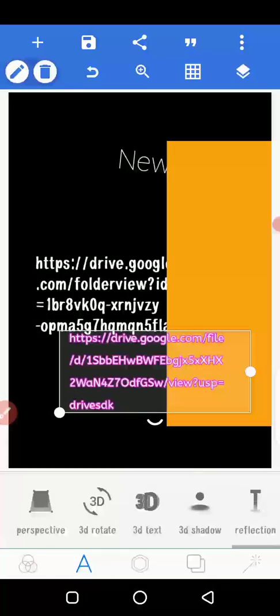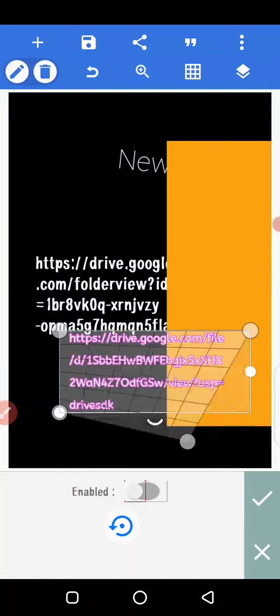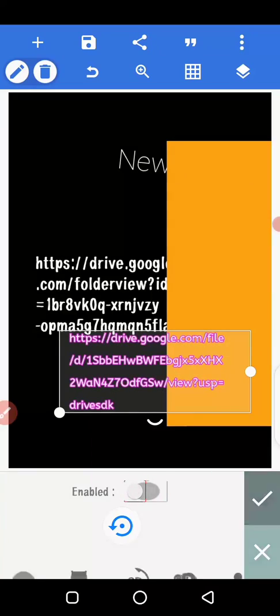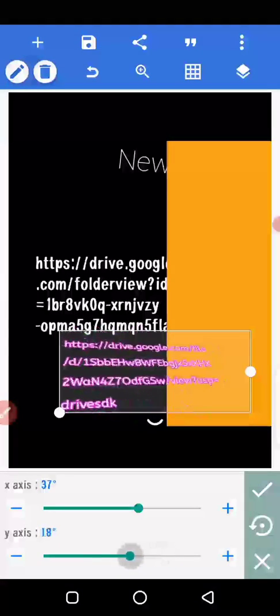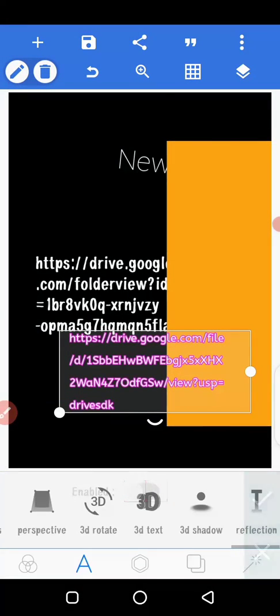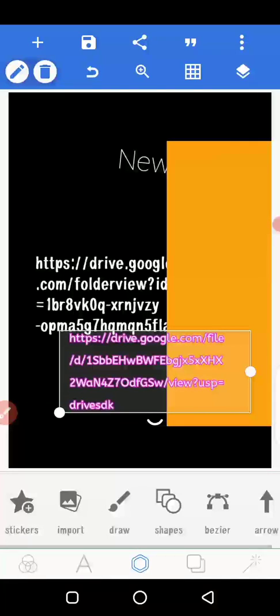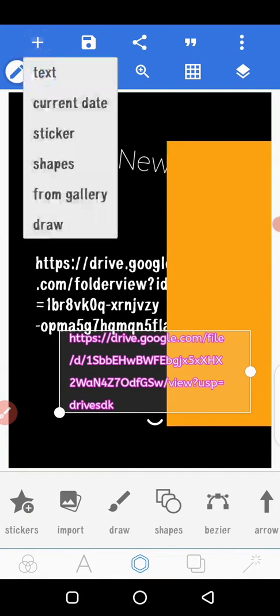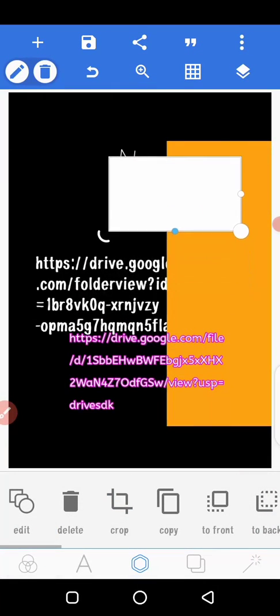So change the perspective, enable, you can see, disable. 3D text, sorry, 3D rotate, 3D shadow, and then reflection. Okay, so now let's come to this one. These other two work with shapes and images and the likes.